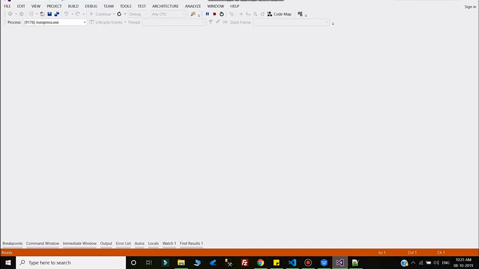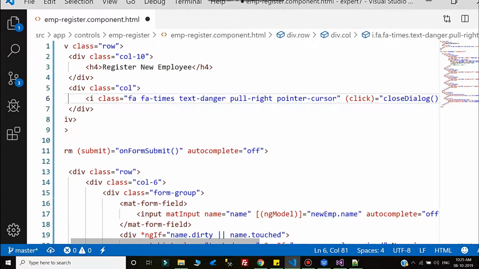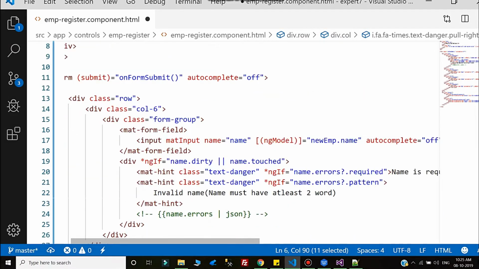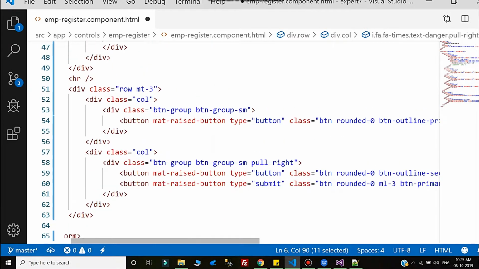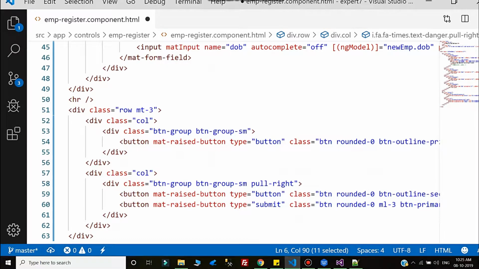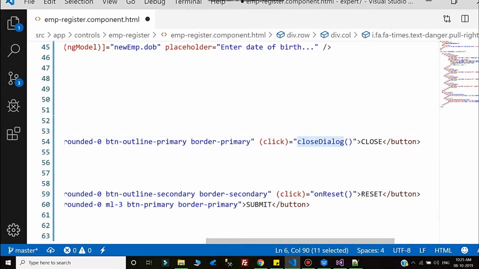So that is why I attached a local event, a local method, that is close dialog, and I attached that same event here as well, on the close dialog button.